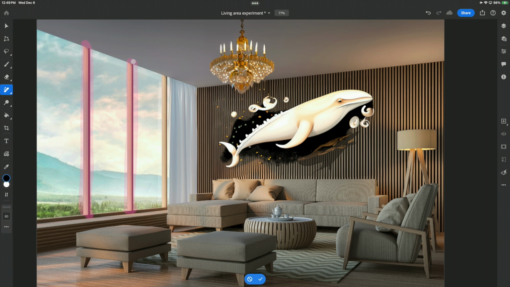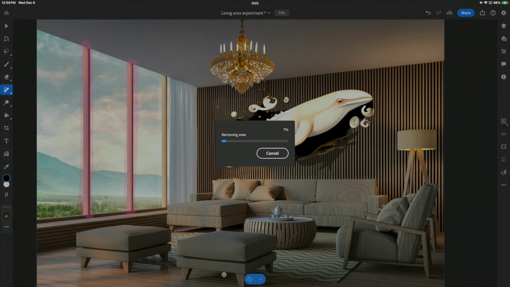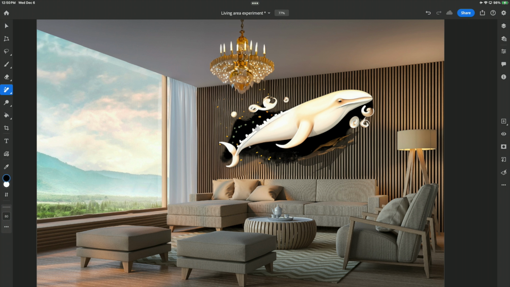You have keyboards attached to your iPad. I'm using a separate keyboard, but you could be using one that's attached, right? All right, so now what I have to do is press the enter key. Well, that's what I would do on a desktop. Here I have to actually click or tap on this little check mark right down there to tell Photoshop to start removing, to get rid of that stuff.